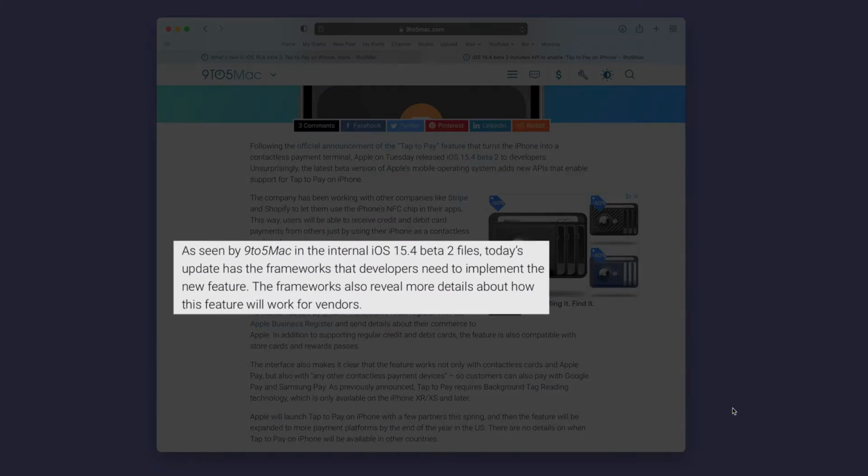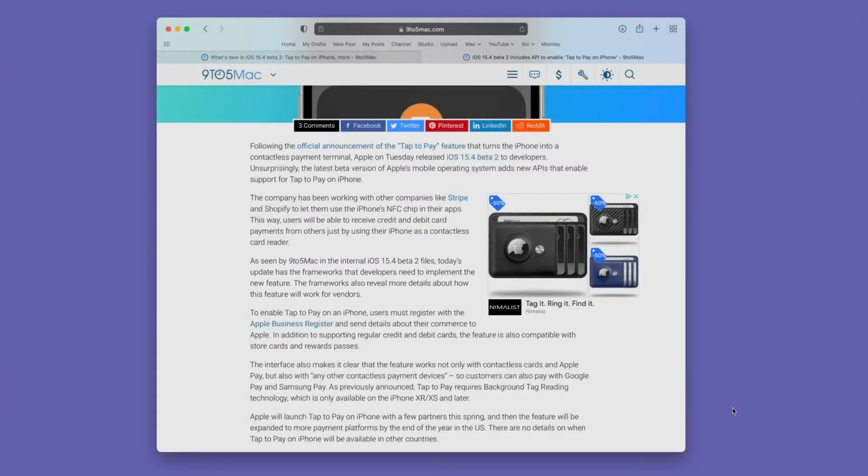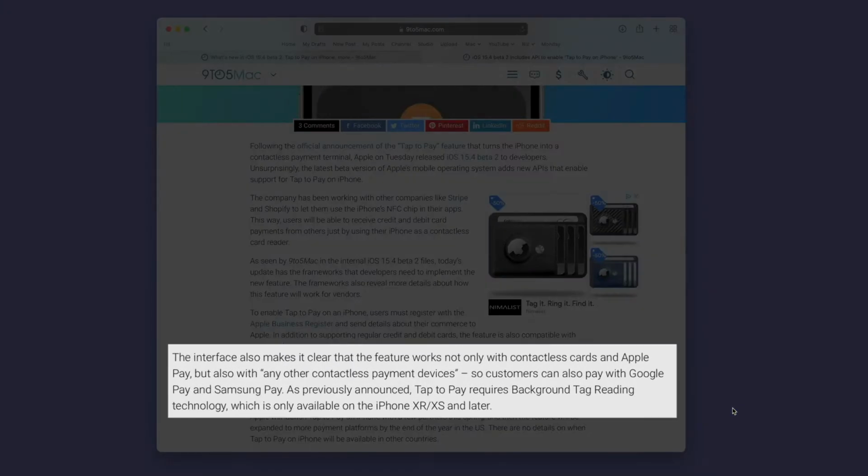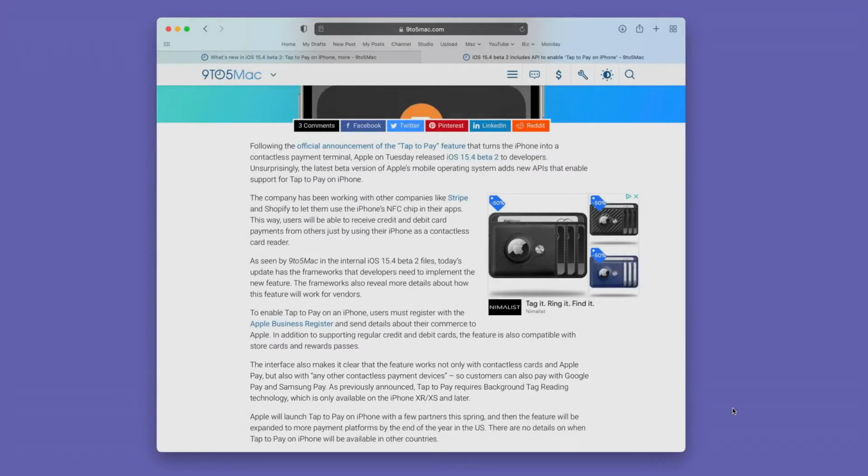But here's what's cool. iOS 15.4 Beta 2 already implements some of the frameworks that developers need to use this new feature. And these frameworks actually reveal some of the details of how this is going to work for vendors. And one big takeaway is that it's not just limited to contactless cards and Apple Pay, but really any other contactless payment devices. So customers that use Google Pay or Samsung Pay will be able to use Tap to Pay. And if you're rocking an older phone, something older than the iPhone XS or XR, then yeah, you won't be able to use this feature because it requires background tag reading technology, which was implemented starting with those devices.